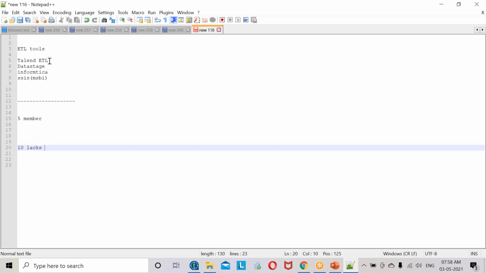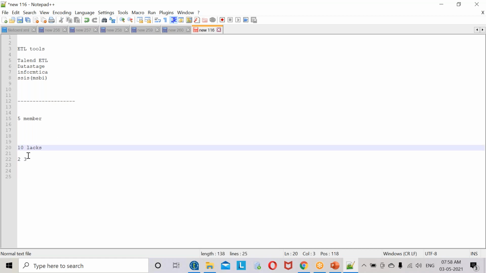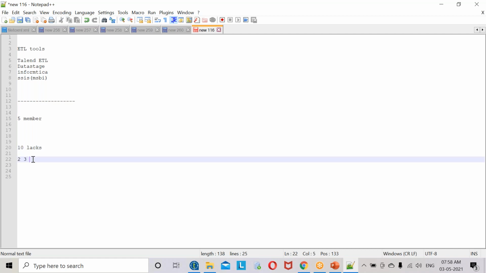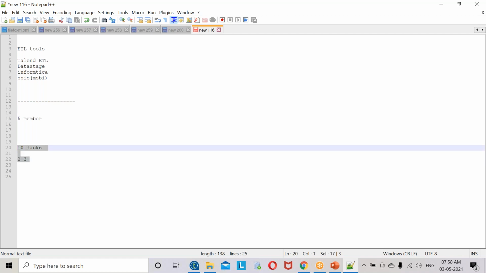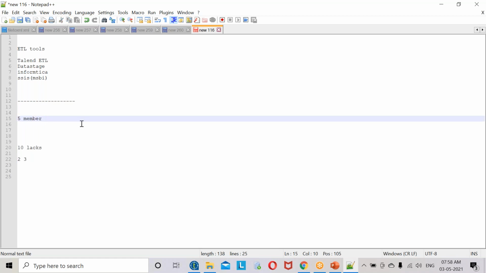But Talend, you will get it for 2 to 3 lakhs only. So almost 1/4 of the amount, we can save the amount for purchasing the product itself. So I have invested a smaller amount for purchasing the product, and I can give the employees more salary, right?